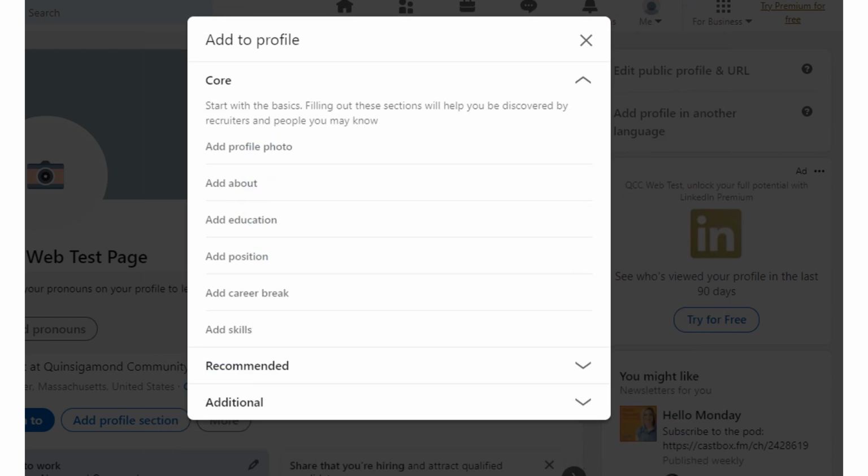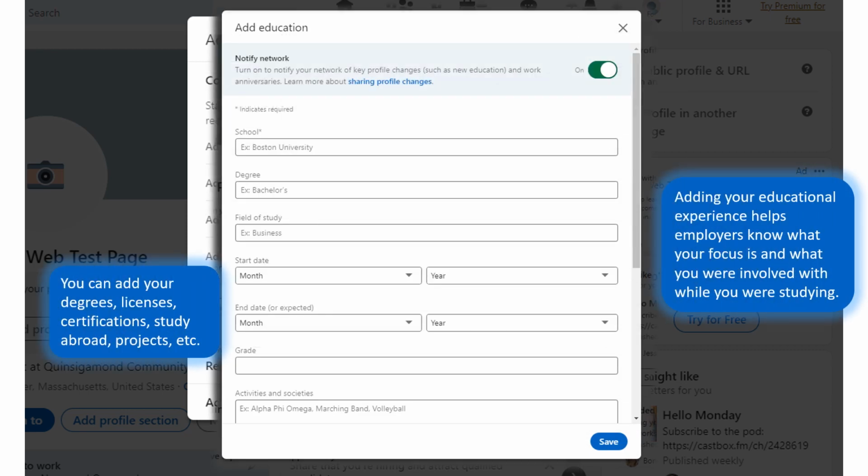Next up is your education. When you click on that, this will pop up. We recommend you to add in mainly your college/university experience. For the date, just make sure to add in your expected graduation date.